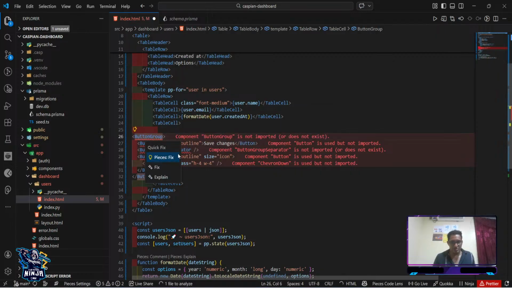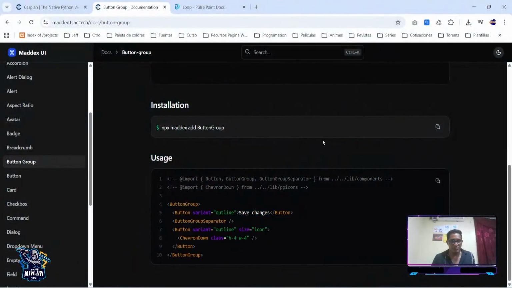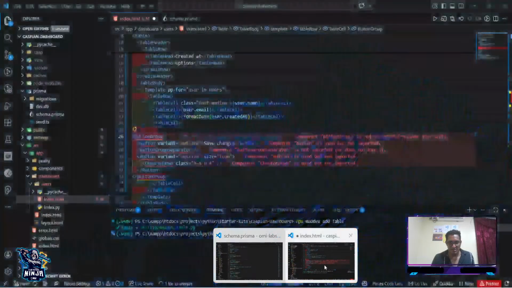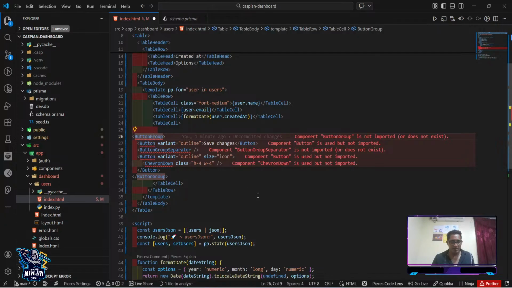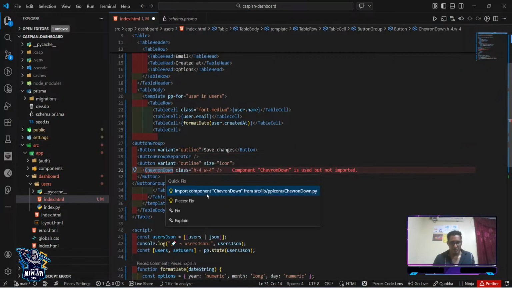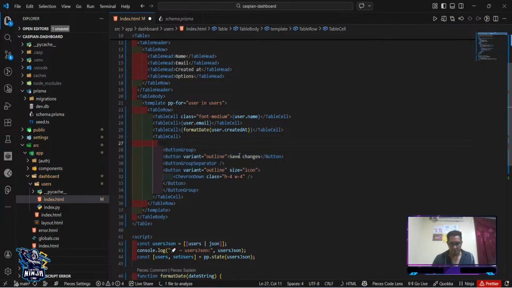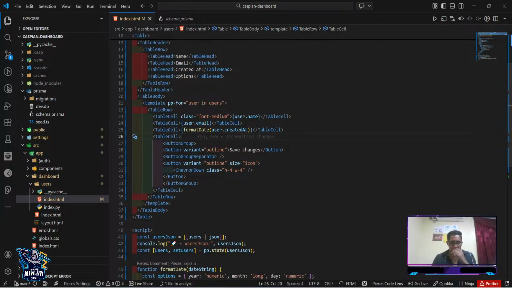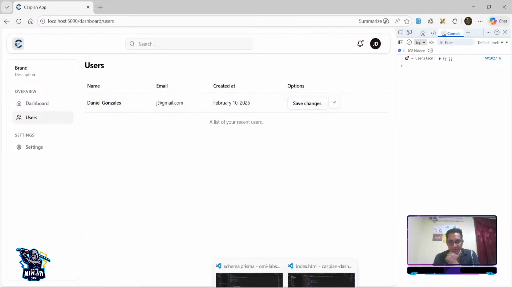Okay, so let's try to import. As you can see, it's not installed, so I'm going to install this button group. Now, yes, button operator, okay, and save. Yes, now we have saved changes and this icon button.